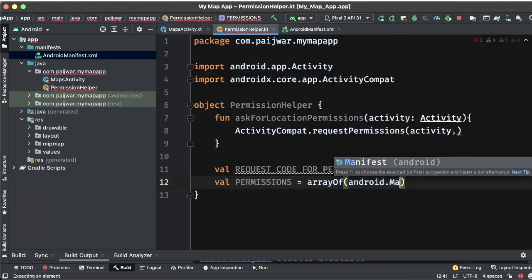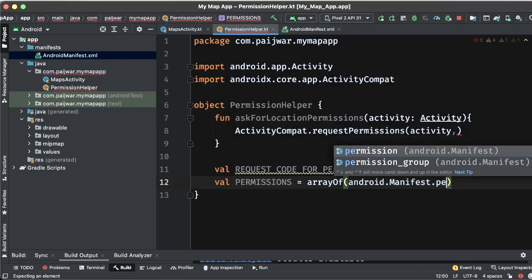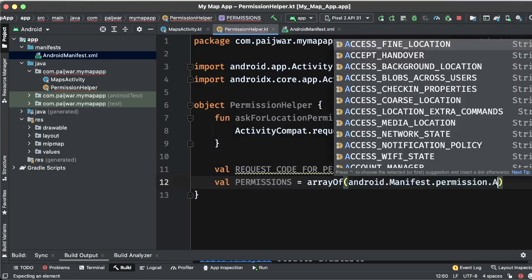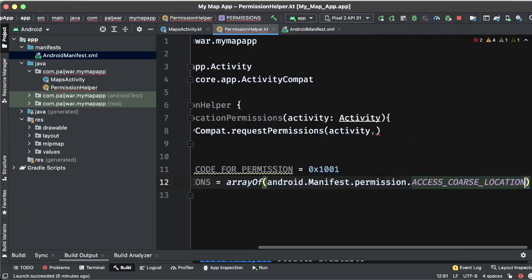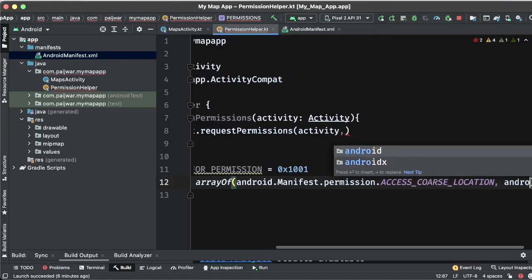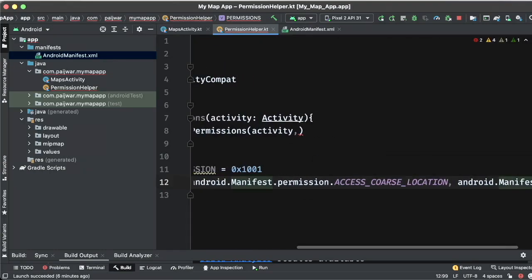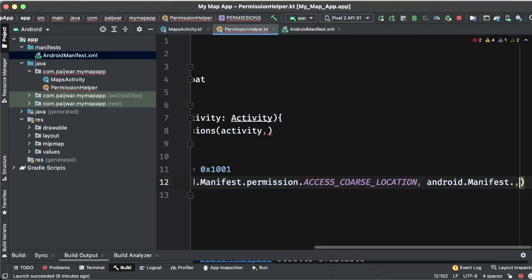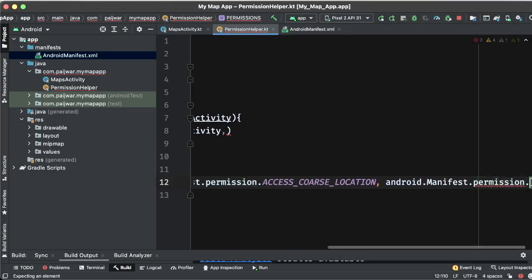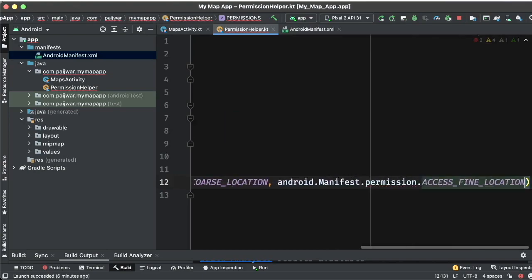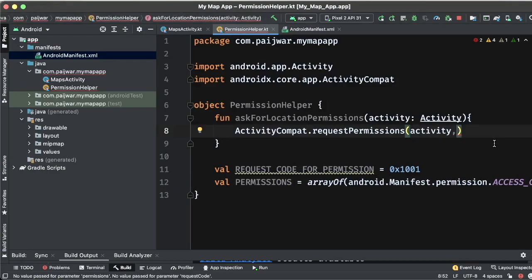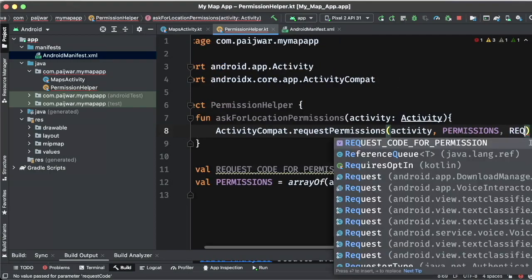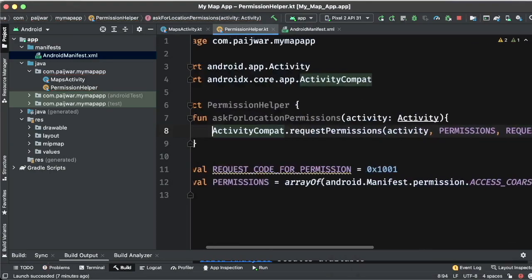Android.Manifest.permission.ACCESS_COARSE_LOCATION, and one more, ACCESS_FINE_LOCATION. So these are the two permissions that we will be using. So I'll be passing these here, permissions, and the third one is the request code. Okay.